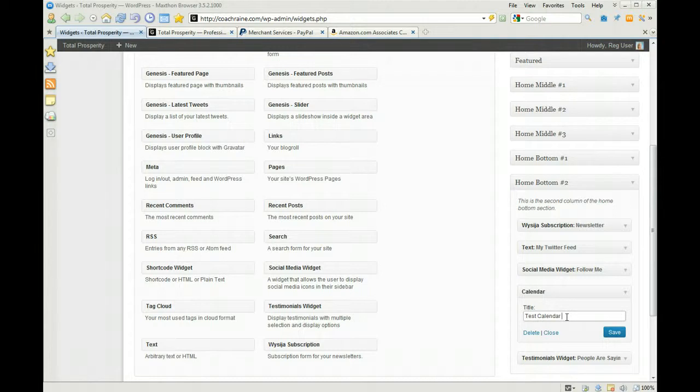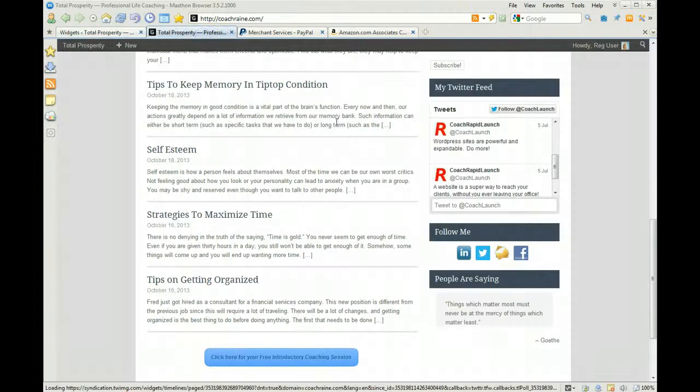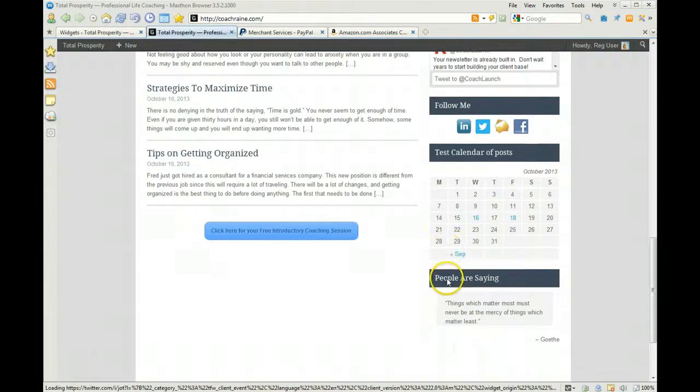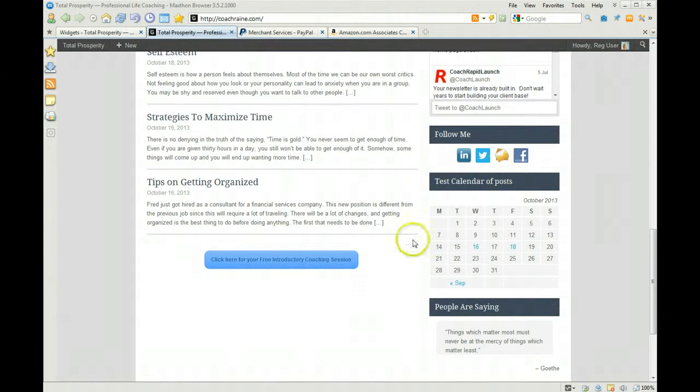Test calendar of posts. This is just a quick test so we get familiar with how to use this page. So there, I appear to have added a test calendar of posts between the social media widget and the testimonials widget. Let's pop over. Well, I don't see it yet, but I won't panic. I just need to refresh my page so that the changes take effect. So I will refresh and scroll down, and there is our test calendar of posts.